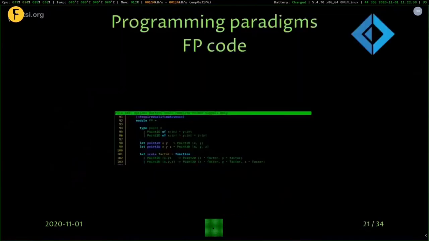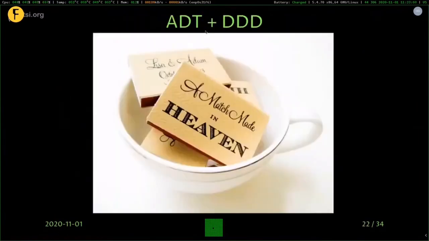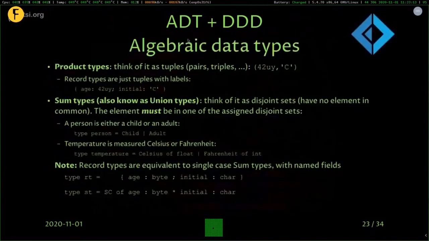So now to the point of ADTs, and I will go a bit more into detail about what ADTs actually are and also how we can use them with domain-driven design. As I mentioned, product types were recently added to C# 9.0.